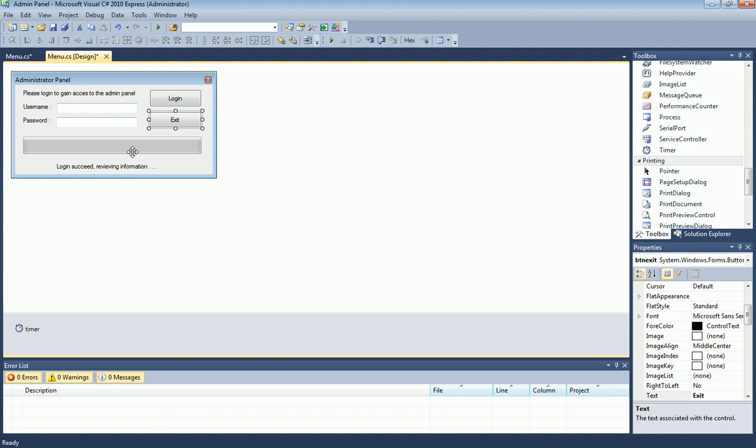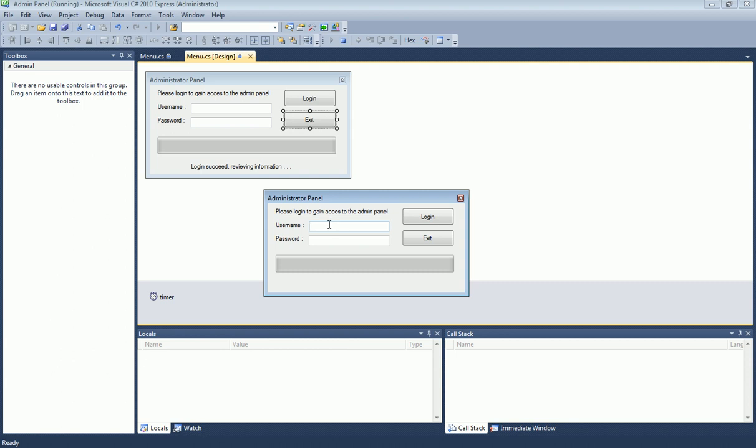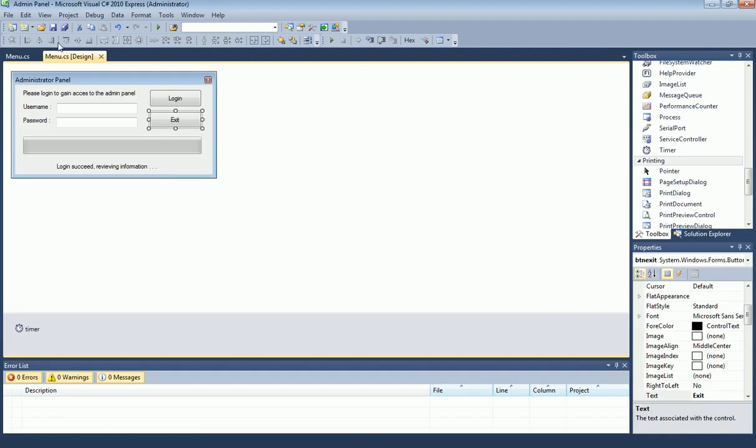So let's try it out. Go back to your menu, press F5. Here's our little panel. For example, if you use Tim Ty as a username and tick as password and you press login, a message box will show up with login failed. Okay, and if we press exit, this whole thing closes down.